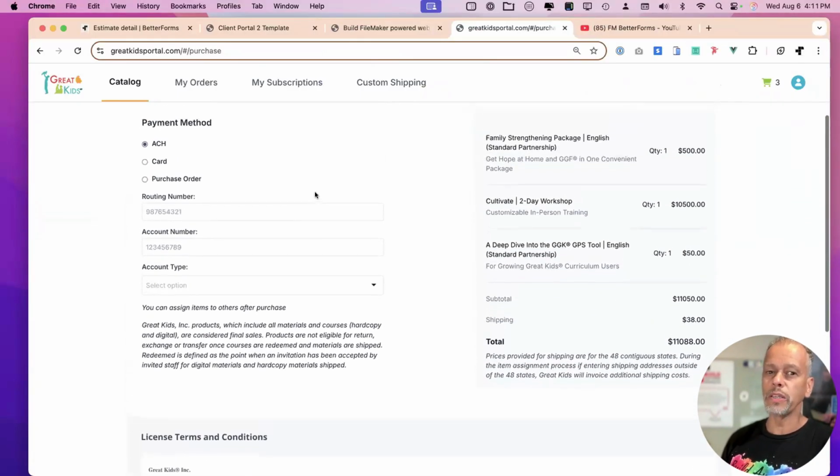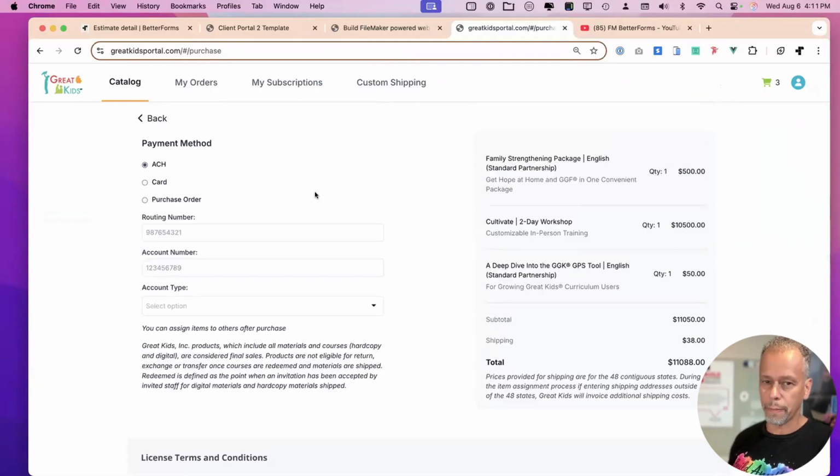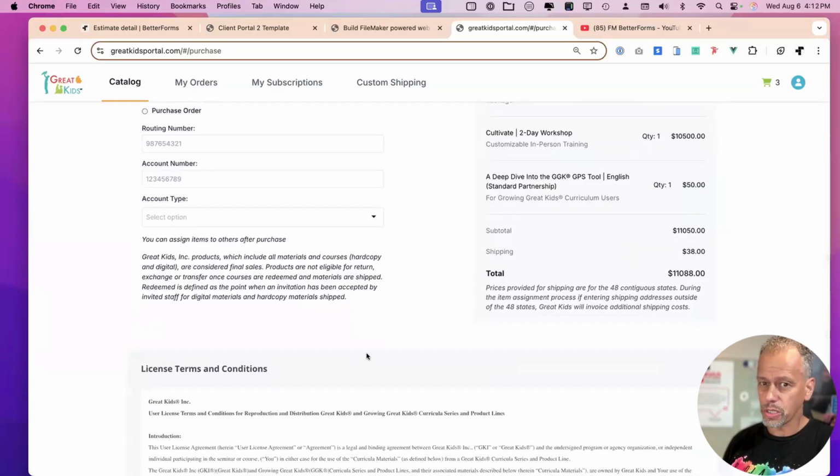This is one of the reasons why you want to be in control of your own app. One of the things that came up with them, from my understanding, is they wanted to make sure people can scroll all the way to the end of their license and terms, right?